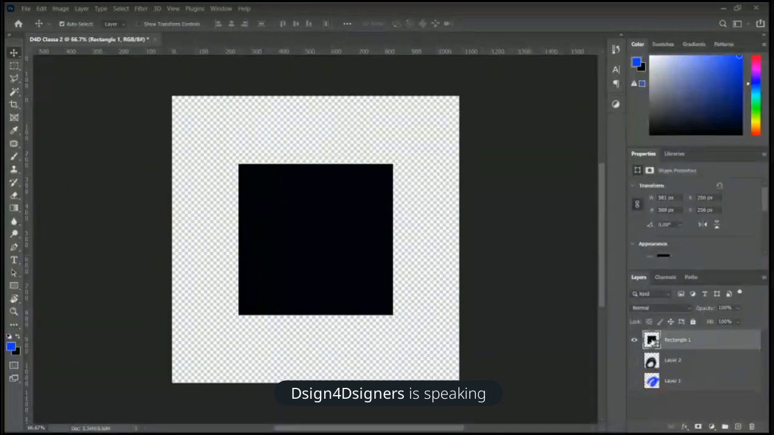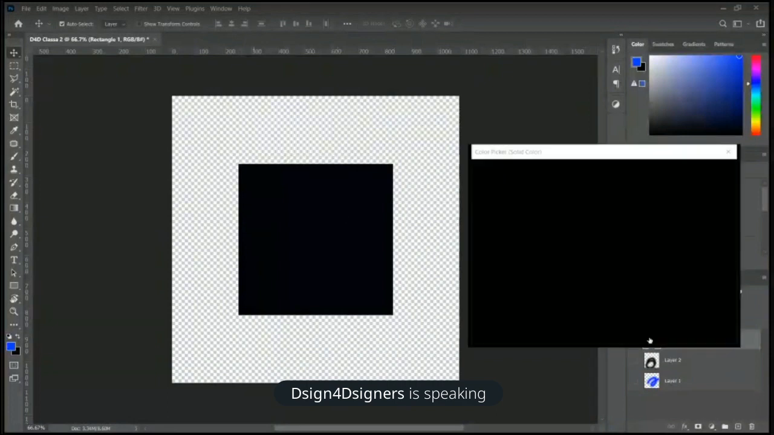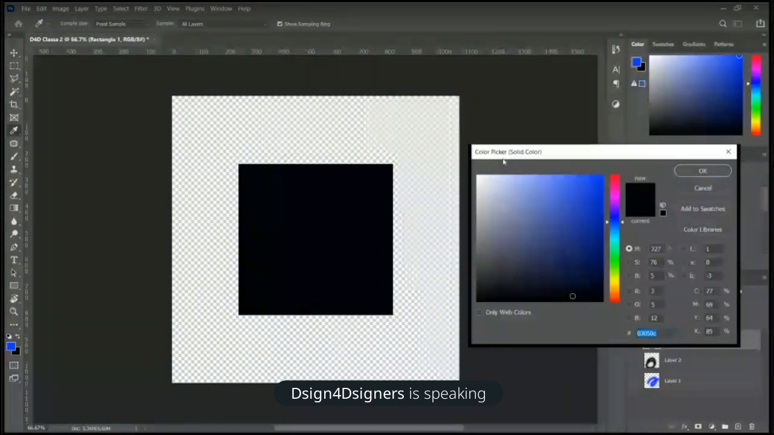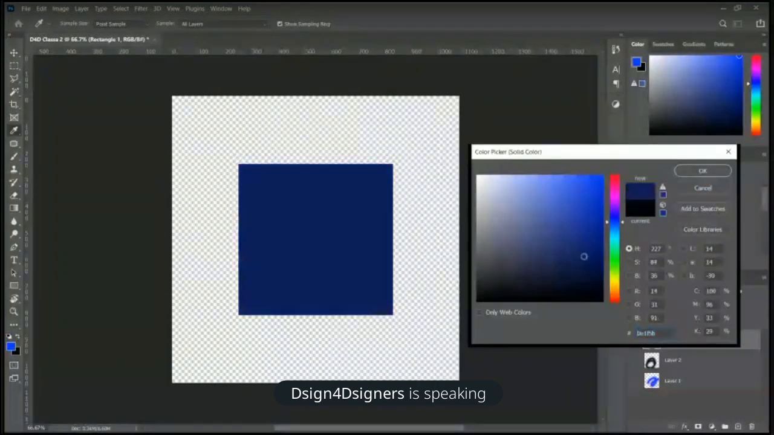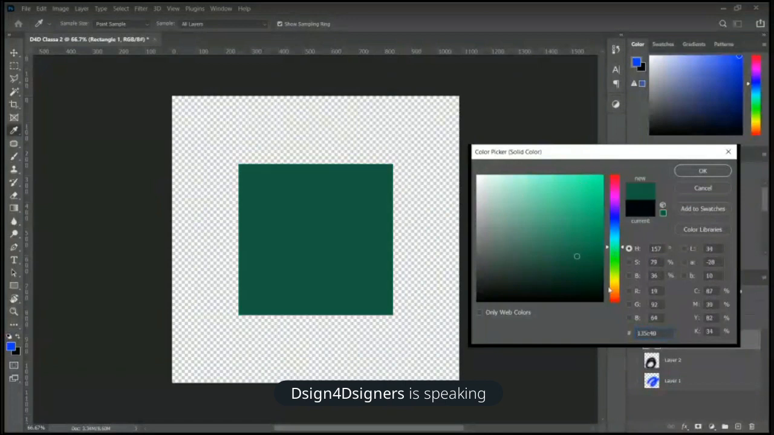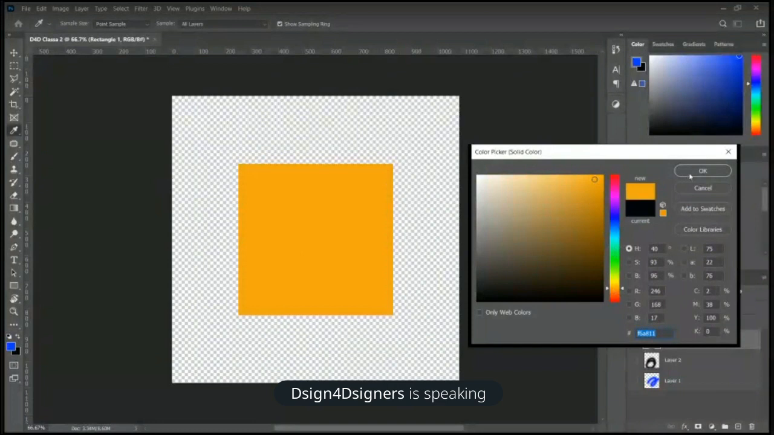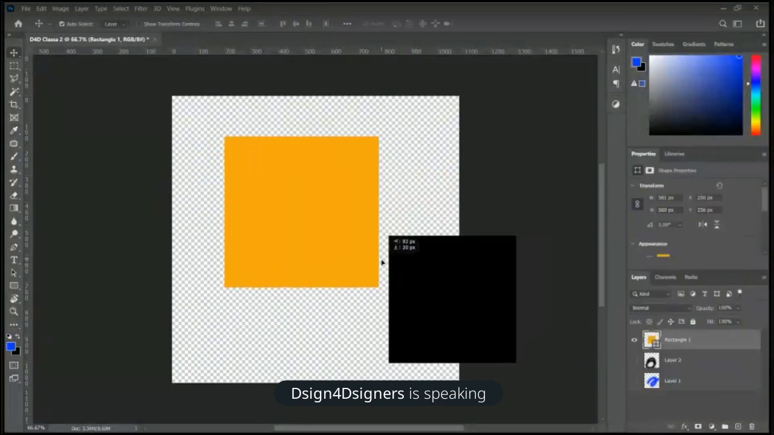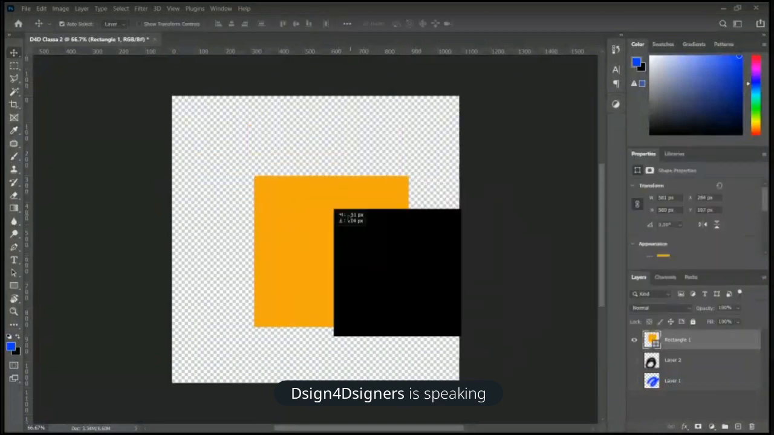You can see I came back to the layer, the particular layer where the rectangle is. I came there and I will double click on it. It automatically brings out the color picker. Then I can change my color right from there. I can change my color to any color of my choice. So that's that. But as you can see, this rectangle is not a perfect rectangle. It's not a perfect rectangle yet.